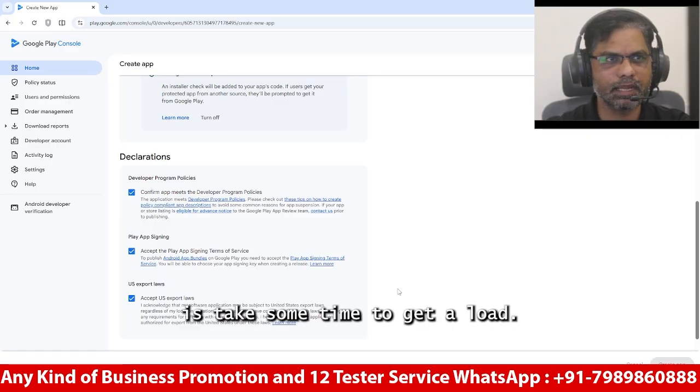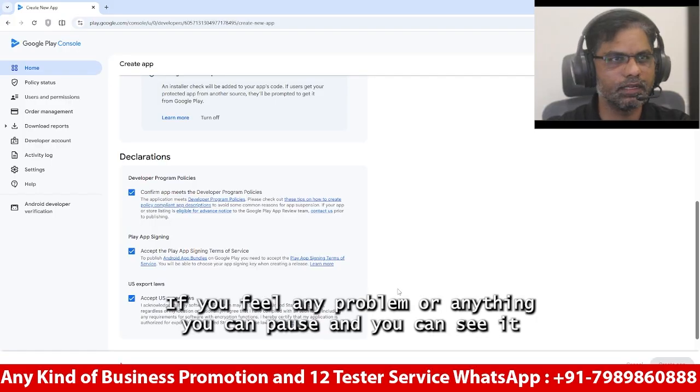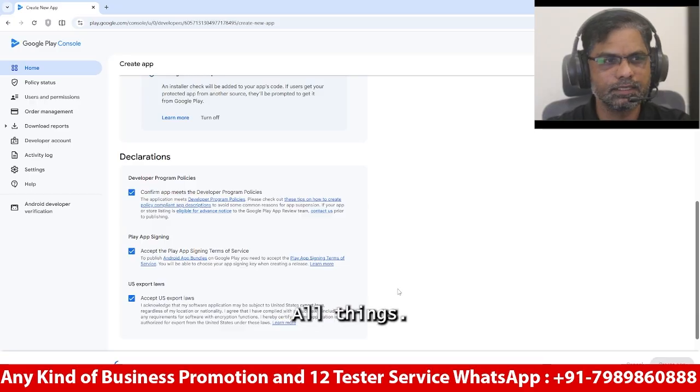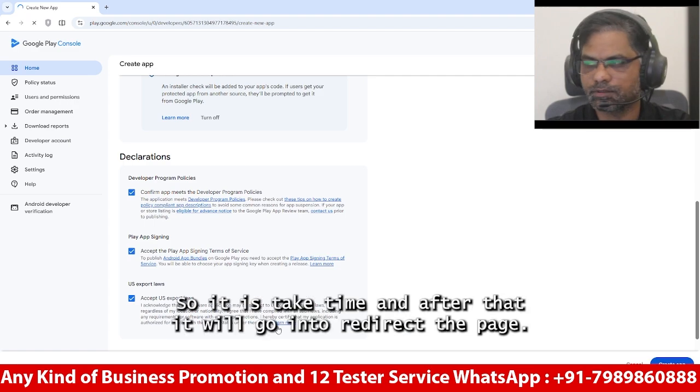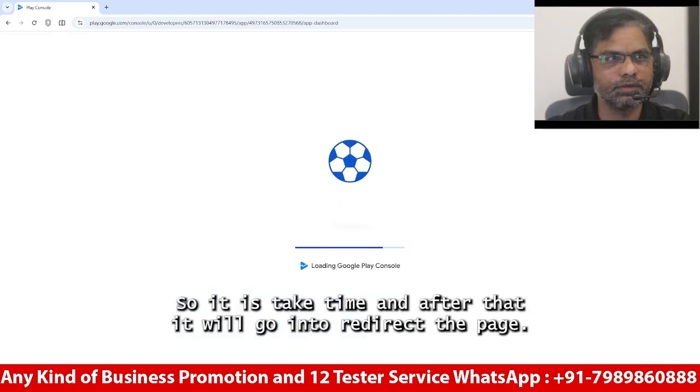It takes some time to load. If you face any problem, you can pause and see it step by step. It's loading, it's being shown here, so it takes time, and after that it will redirect the page.